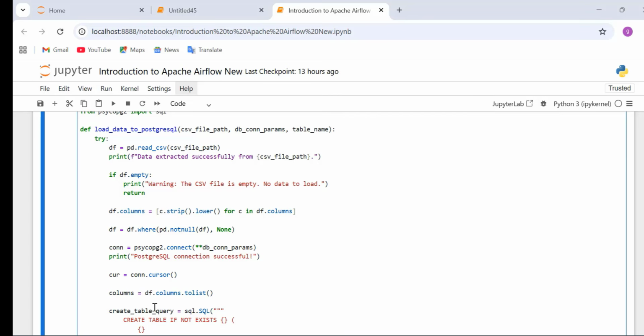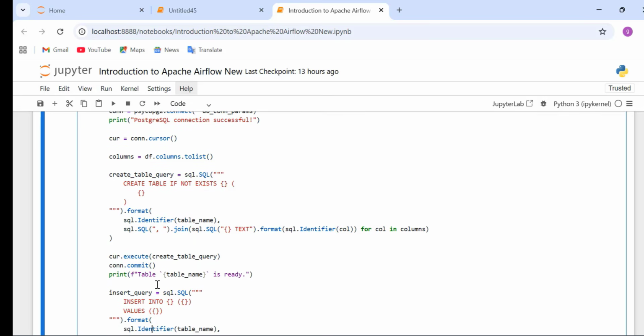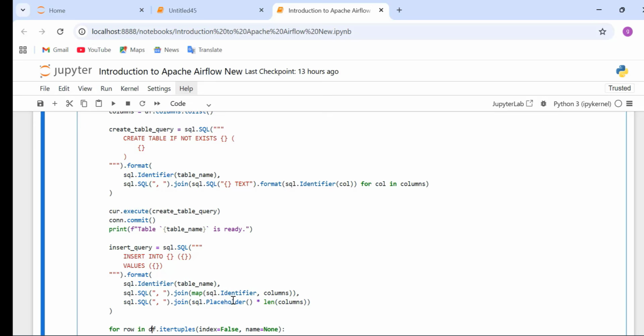Now we said create table. Let me bring my cursor down. We said create table if not exists. So it will create a table if we don't already have a table with the name we want to use in our PostgreSQL. And we then said insert. Insert into the table values. That means each row from the CSV file is saved into the database one after the other. That's what this entails.